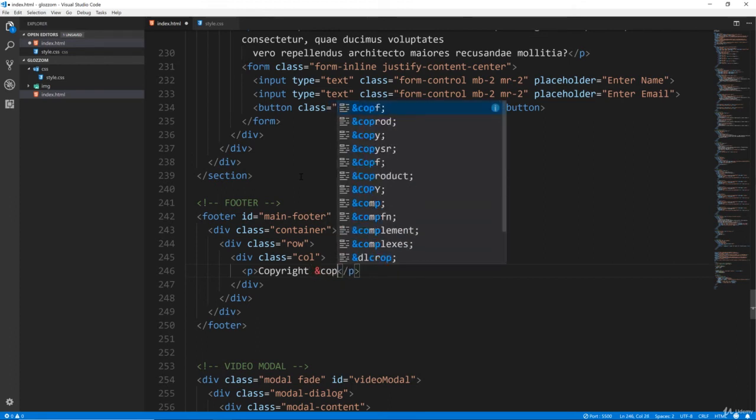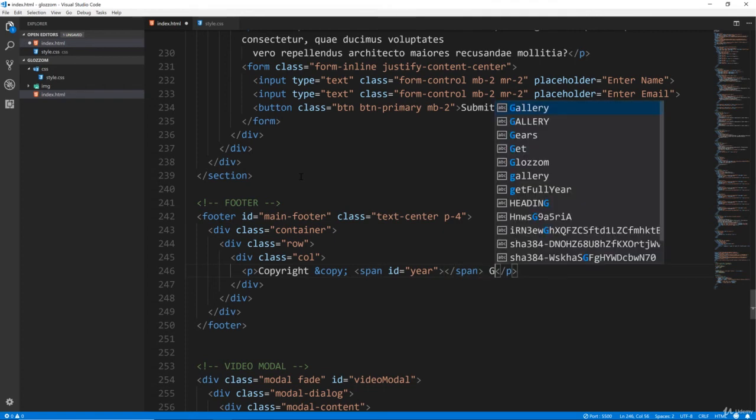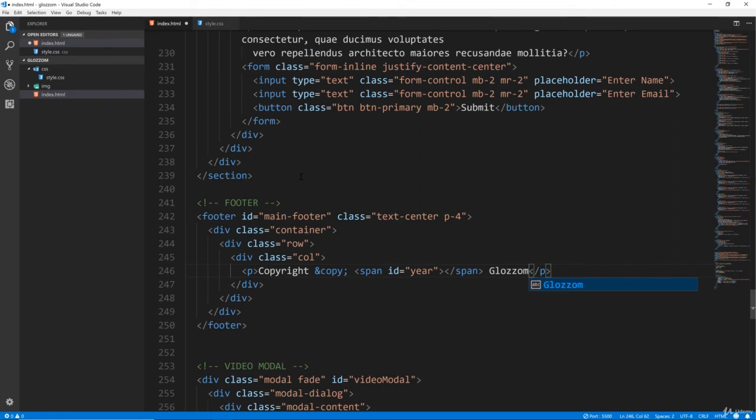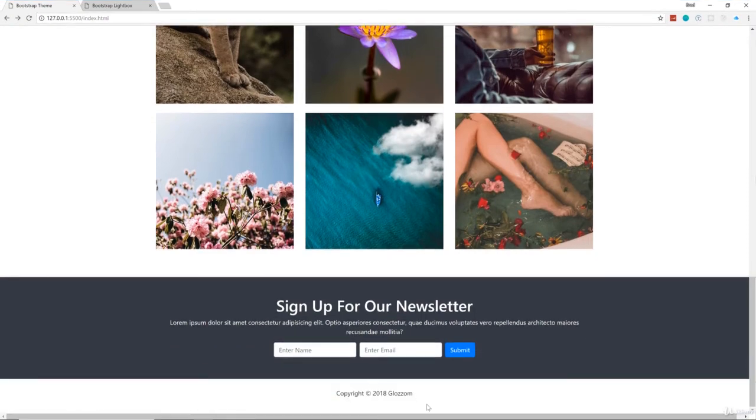ampersand copy semicolon, and then we'll put the year. So remember, we have that. We can just put a span with the ID of year, and the current year will show. And then after that span, I'm just going to say the name of the theme, which is Glozzom. And that should do it. So let's save and take a look. And there's our footer. Very simple.